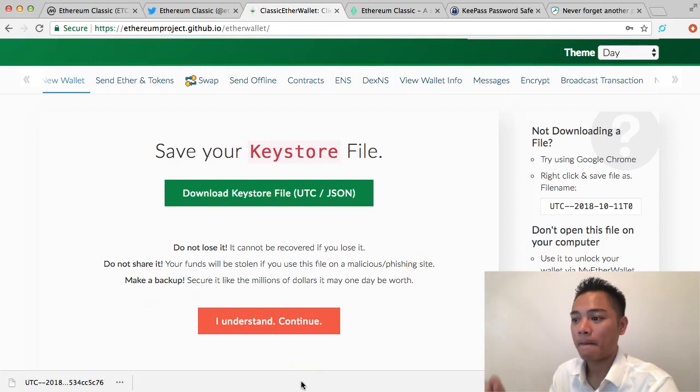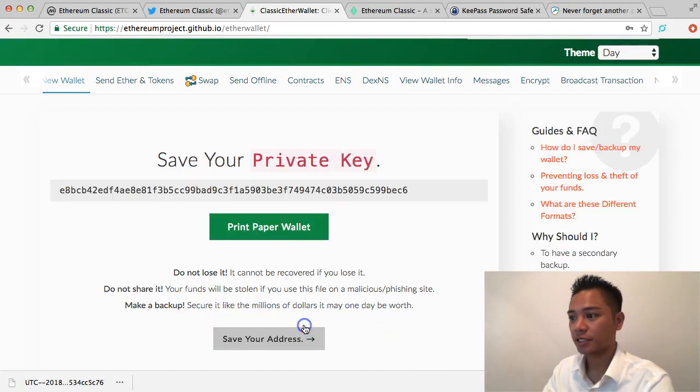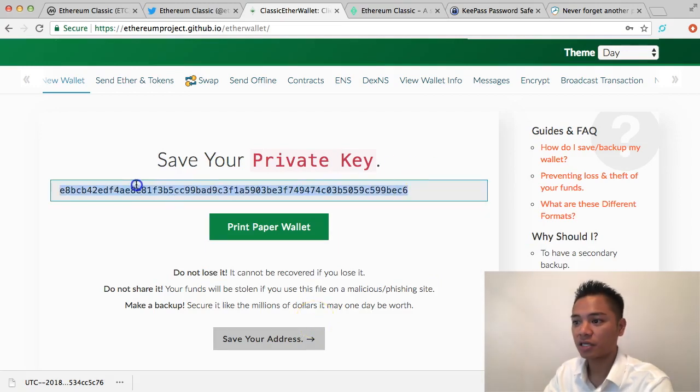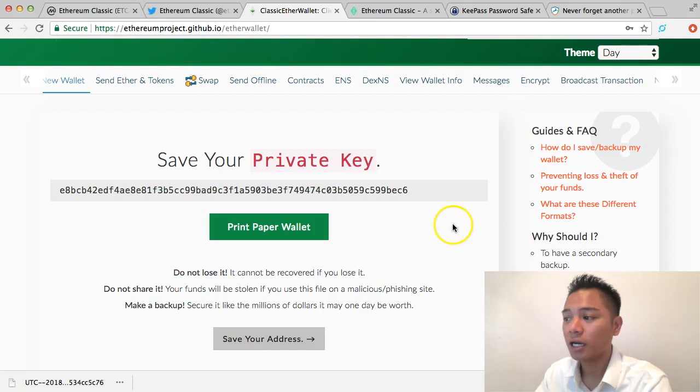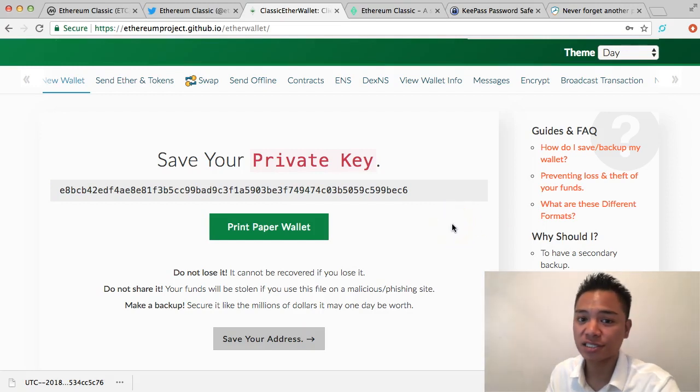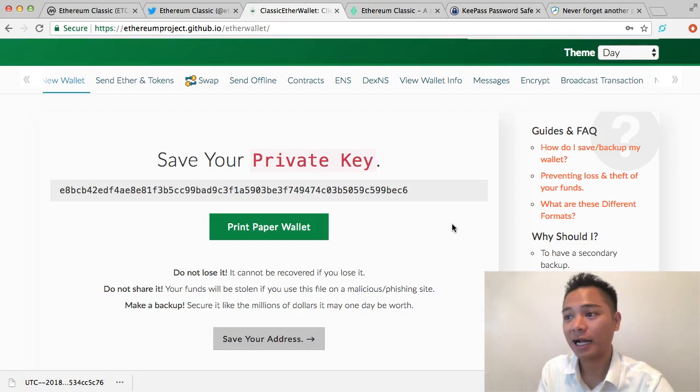And it says here, make a backup. Secure it like the millions of dollars it may one day be worth. And that's a very important note too, which I like. So go ahead and click I understand, continue. And then it gives me my private key. So this private key right here is something that you do not want to share with anyone. I'm only sharing it with you because this is a demonstration video and I will not be using these accounts.